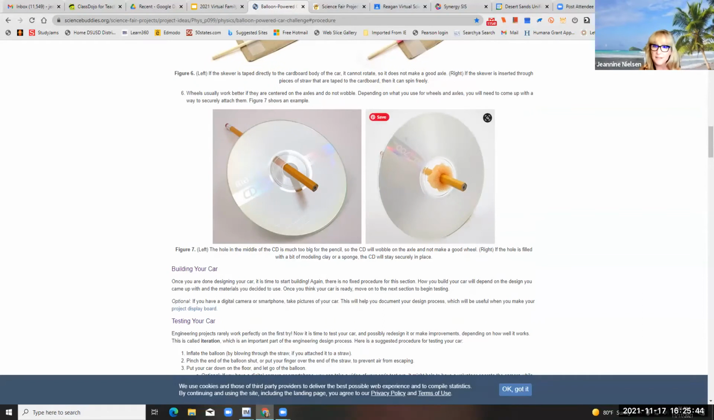And those old CDs or DVDs, some of us aren't using those anymore. So maybe you can find one you really don't like and use it as recycled material. Now, I know that they're going to talk here about using a digital camera or a smartphone. You are going to want to take pictures. So let me just talk about that.